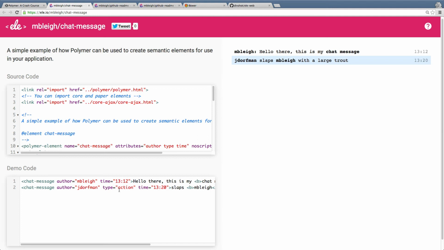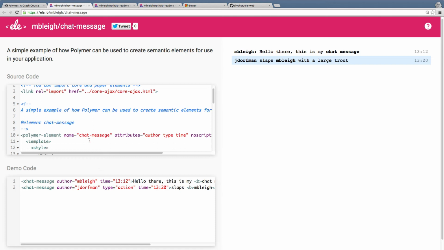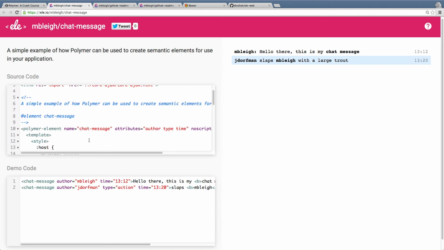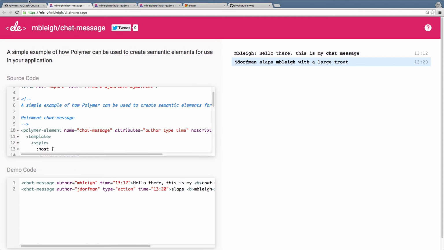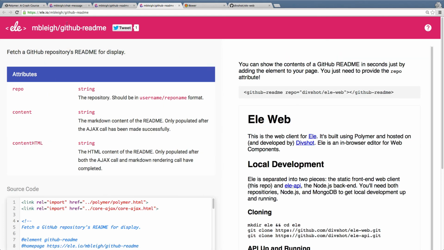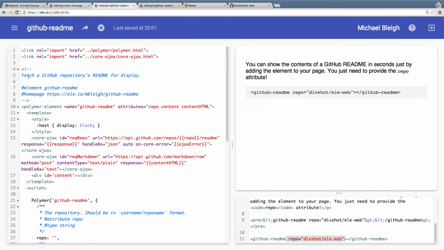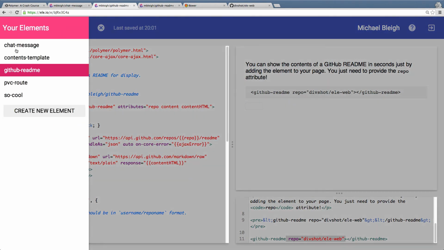But regardless, this is extremely semantic because I am literally describing exactly what it is using this HTML. So the definition here is much simpler, and I will just try to recreate it very quickly. So, chat message.